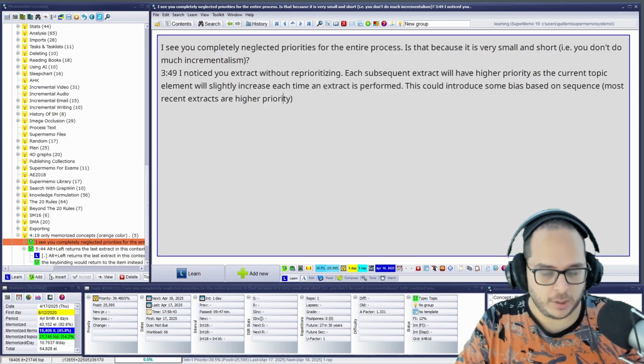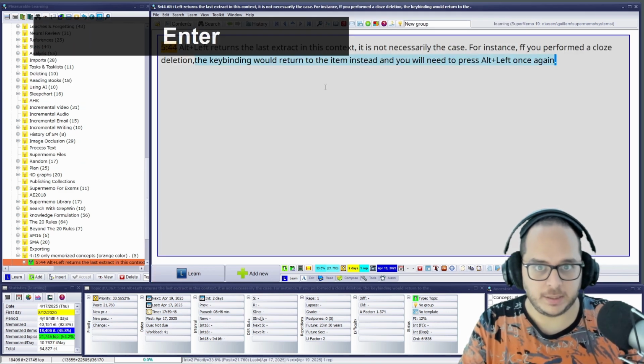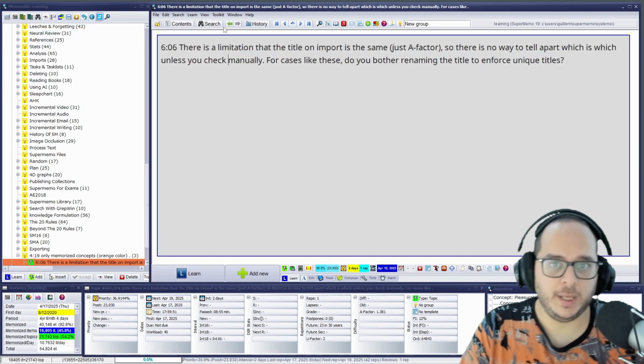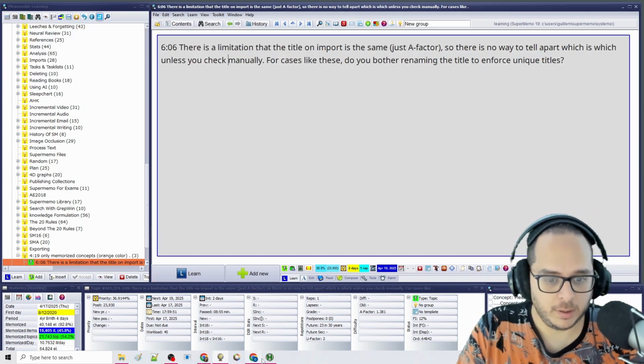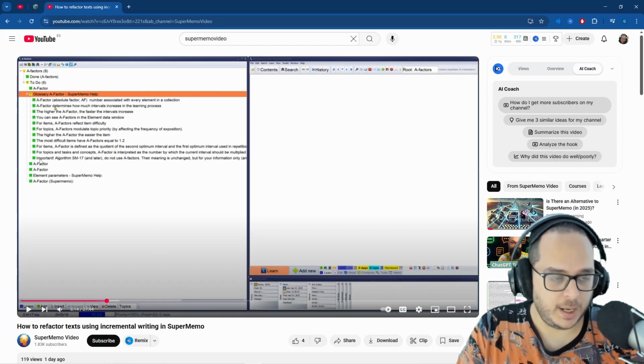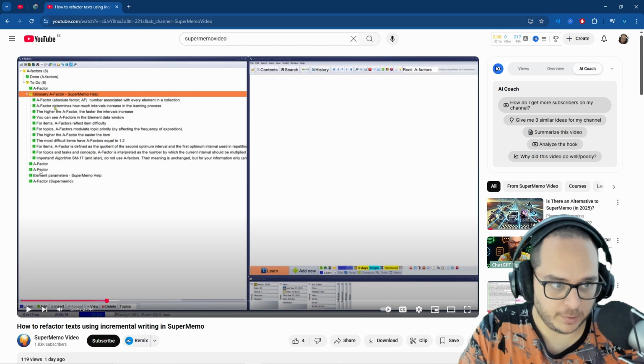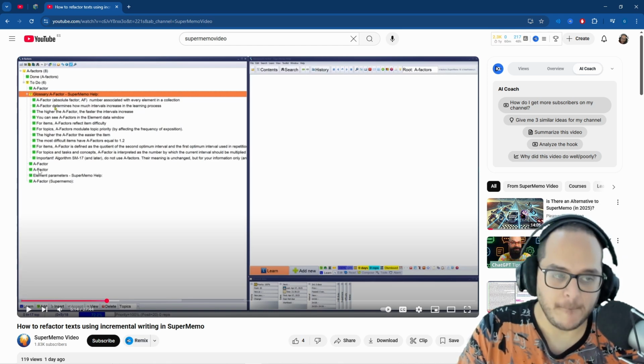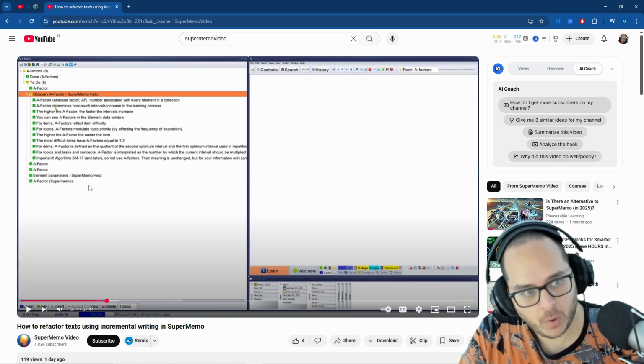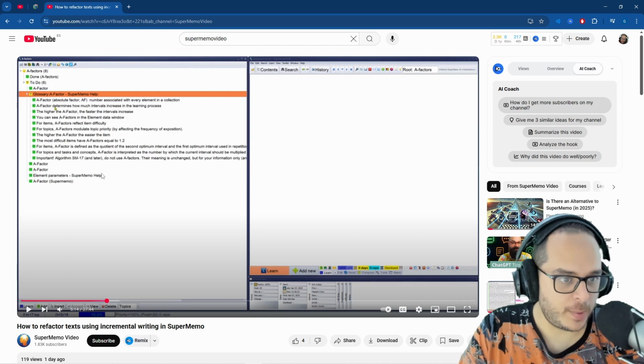The priorities, we also don't put the priorities. Nice. Another thing that I mentioned is that when he imports, in this case from different wikis, he has "a factor", "a factor", "a factor", the same title. Then he has "a factor SuperMemo" and another parameter, "SuperMemo help". Those are unique.